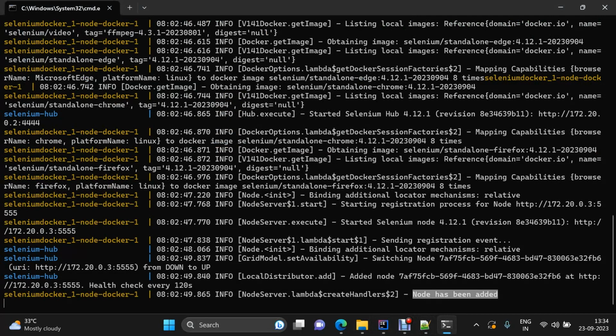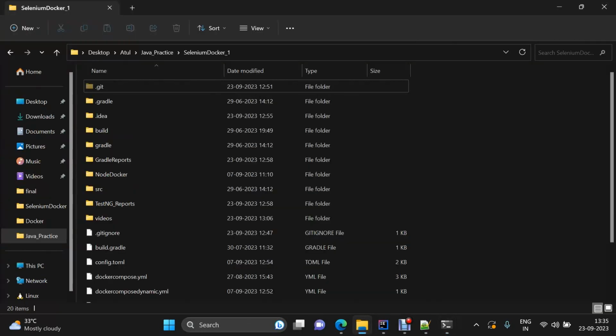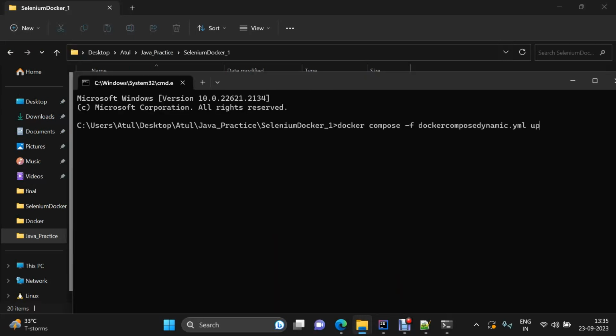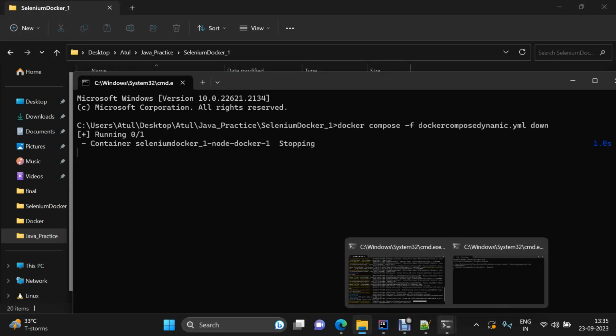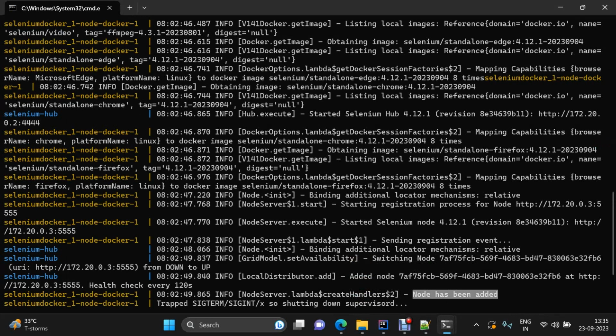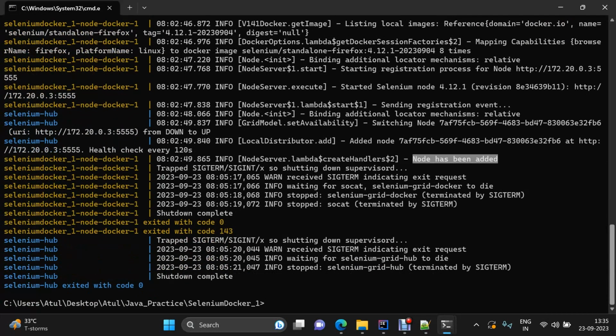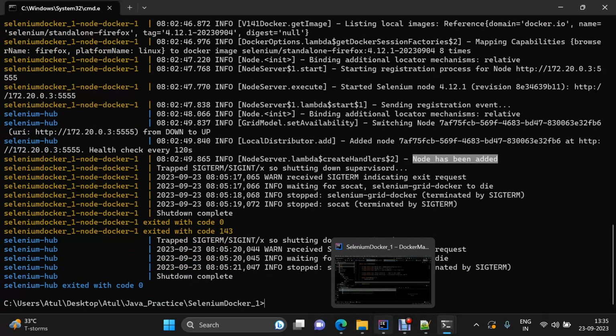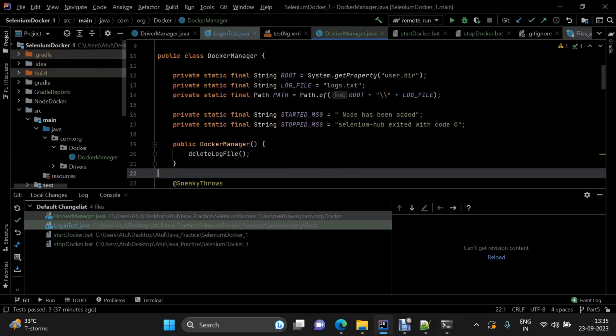And why we said that a single log file will be able to capture the logs for both up and down. For that, let me open one more command prompt here, right? And I'll just do a down, and we'll keep an eye here. See, the logs are generated here, and here we have Selenium Hub exited with code 0, right? So if I go here, I have taken this as my stopped message, right?